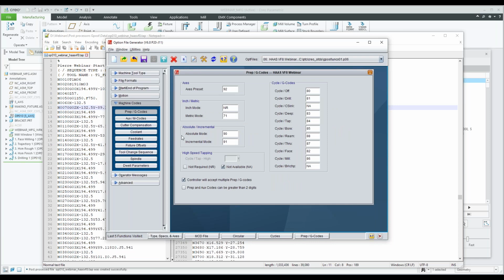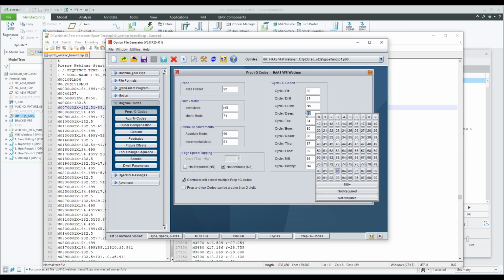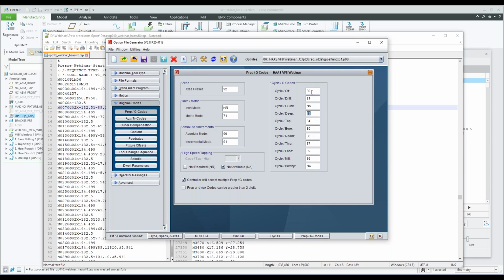The next important one is the machine codes, so prep codes. So here's the cycle. So remember I used that one in the Creo example, where it will output just G81 for a normal drill, but if you output cycle deep, then it's outputting G83s. So this is an example of where you will set that. Okay, what modes do we need? So that's also modes that you can set in Creo, and then it will grab the correct G90 or G91.